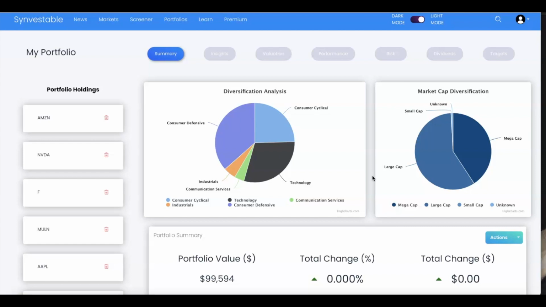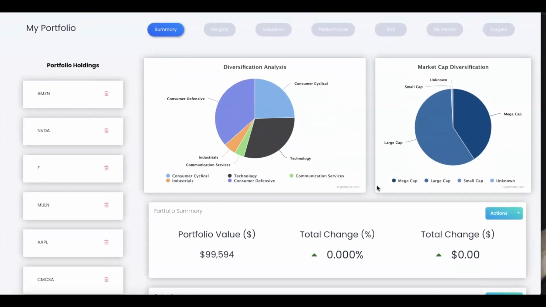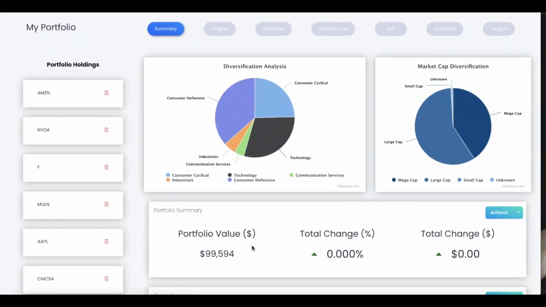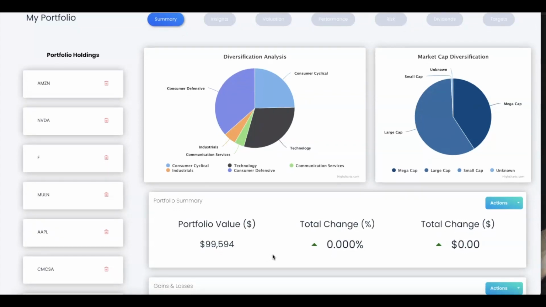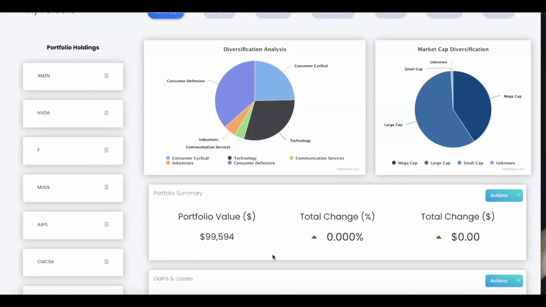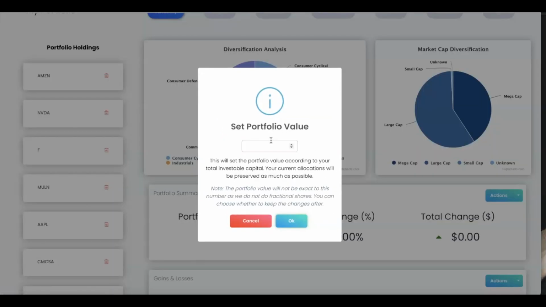For example, let's say during my research I constructed the following portfolio, only to realize that I actually don't have $100,000 investable capital, but I have $200,000 to invest instead. To set a new portfolio value, just click on the Actions button in the portfolio summary and click Set Portfolio Value.